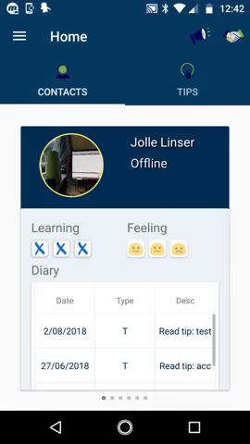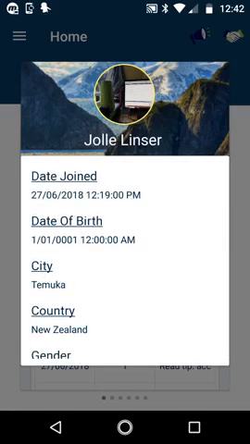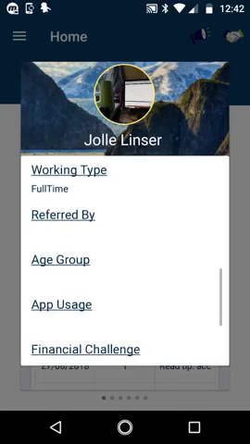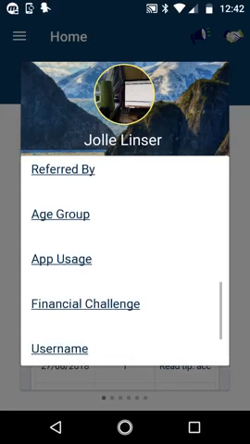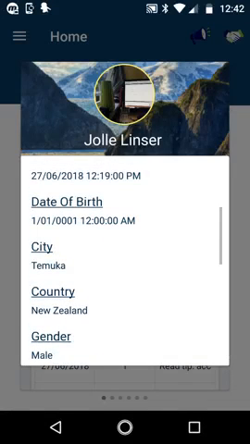Go back, look at this guy. The first thing you do, you can click on his name and find out more about him. So it works a little bit like a CRM in that respect. What's interesting is that you have who he's referred by, their age group, why they use the app, and what financial challenge they're facing.